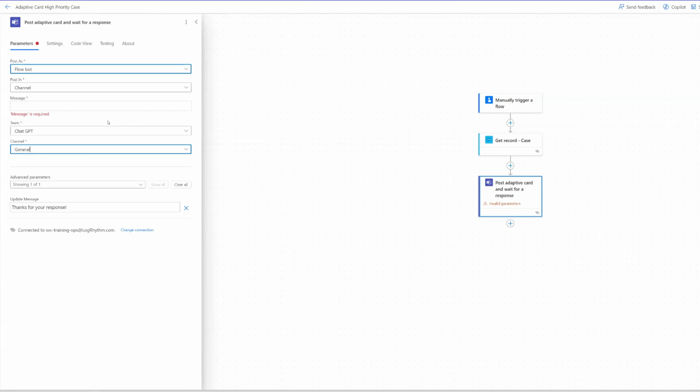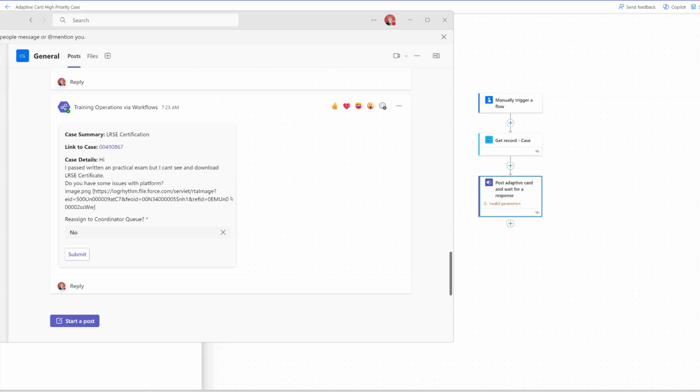Once you've selected all of those, you'll notice there's one more required field, and that would be the message. So what are we supposed to post in here? Well, this is the cool part. What we're posting in here is actually JSON, and JSON code will result in the adaptive card that you see over here.